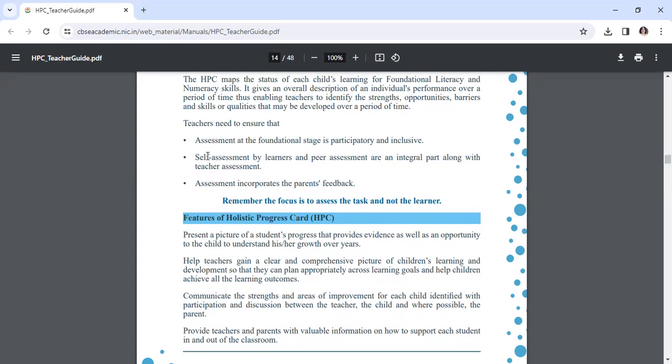Teachers need to ensure that assessment at the foundational stage is participatory and inclusive. Self assessment by learners and peer assessment are an integral part along with teacher assessment. Assessment should incorporate the parent's feedback. Remember, the focus is to assess the task and not the learner.